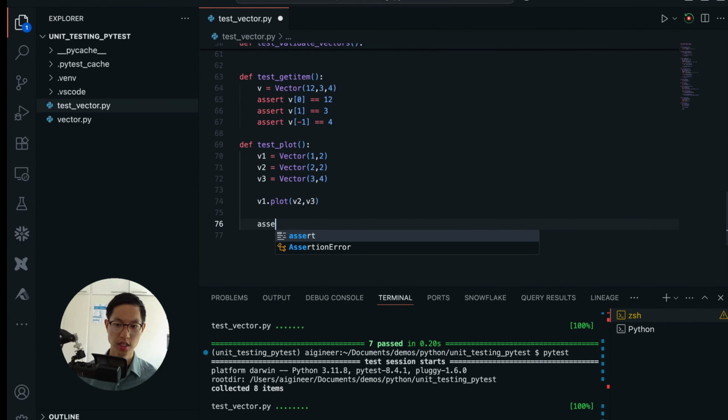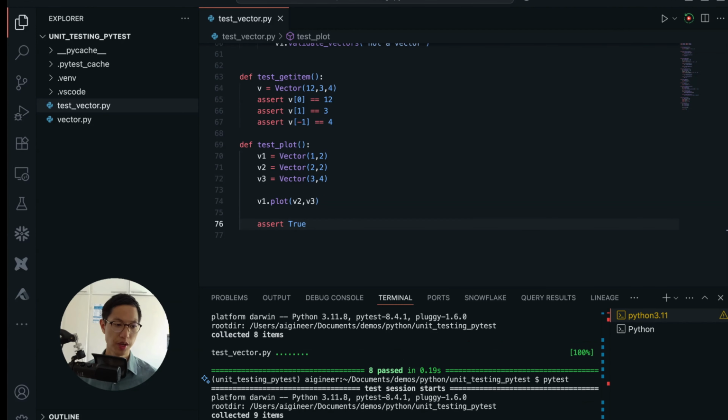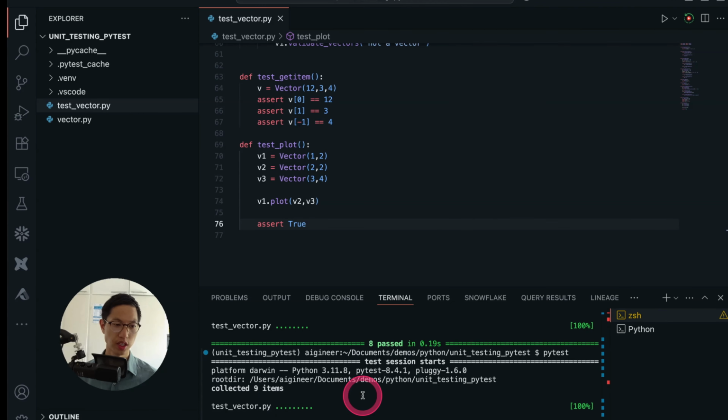And then we do assert true. And what this does is it's a placeholder for successful execution. So if it's successful, we'll come here. Otherwise, if it's not successful, then we won't come there. So pytest, yes, it's successful. We get the dot. Cool.